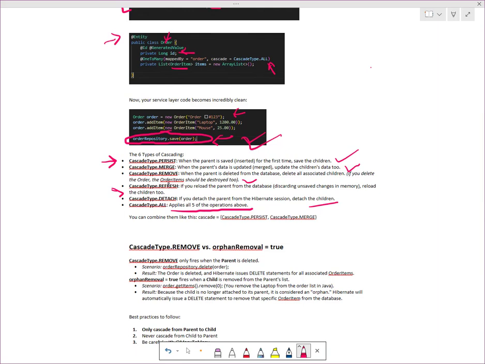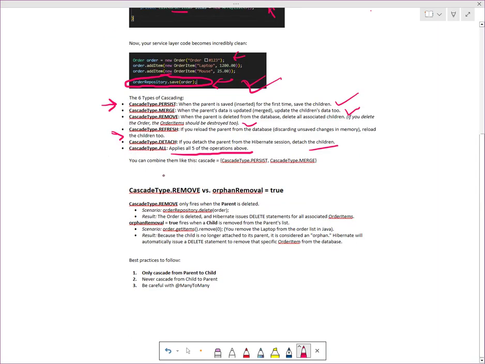Anything you can do, and you can also combine them like this: cascade equals CascadeType.PERSIST, CascadeType.MERGE, for doing multiple operations. Suppose for the initial time, it will be persisted through CascadeType.PERSIST, when the parent is getting saved for the first time.